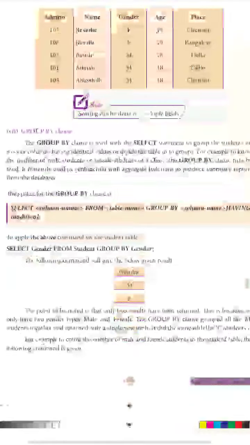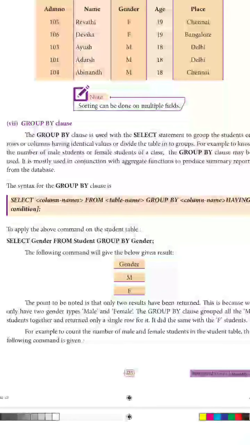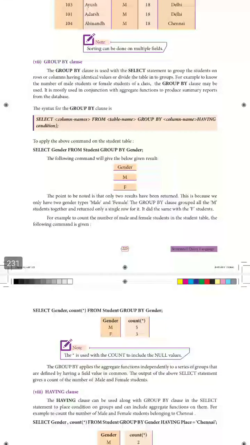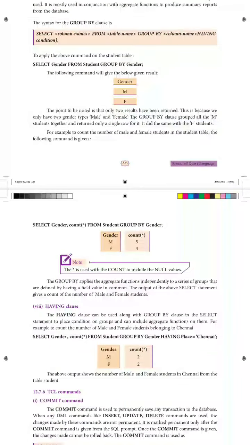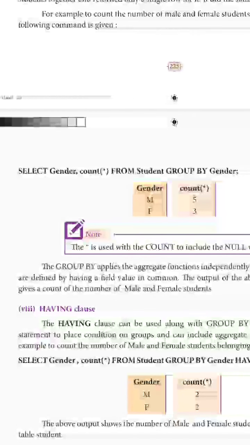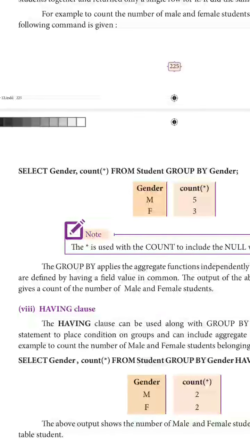So next is the group by clause. Group by is: select column name from table name, group by column having condition. So you can see that it will group the entire table by using this grouping statement. So select gender, count means it will show the count of male and female. So select gender, count star from student, group by gender.